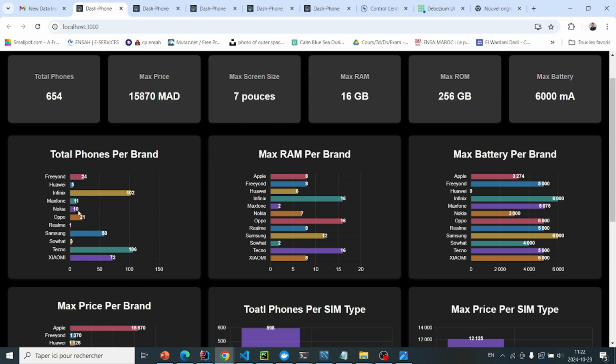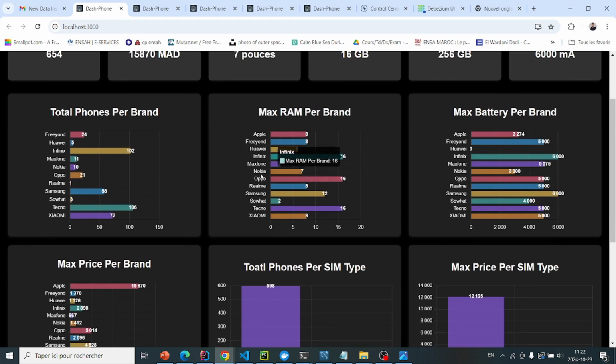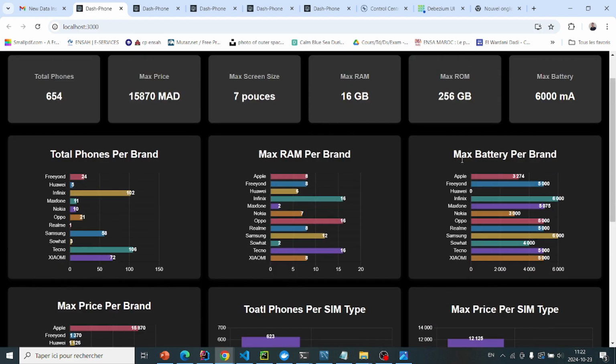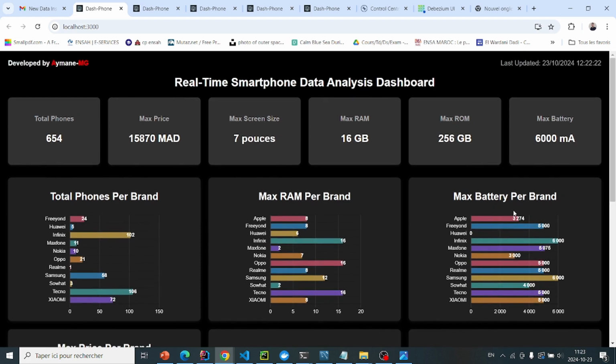For example, we have 8 phones for Nokia. The same for max RAM per brand. For example, for Nokia, the maximum RAM is 7. As you can see, the dashboard is updated successfully. And also we have max battery by brand. For example, for Nokia, we have 3000, meaning 3 amperes or 3000 milliamperes, and so on and so forth.